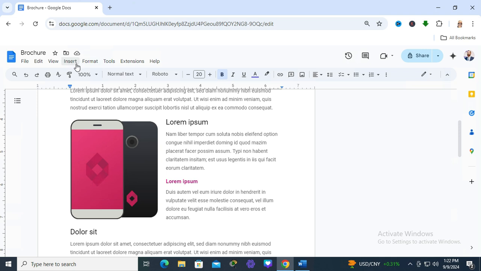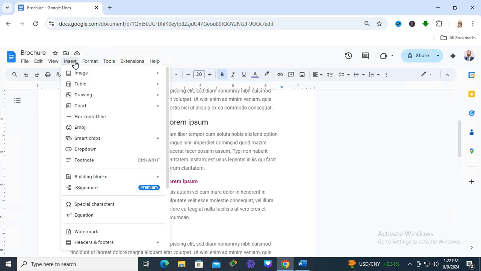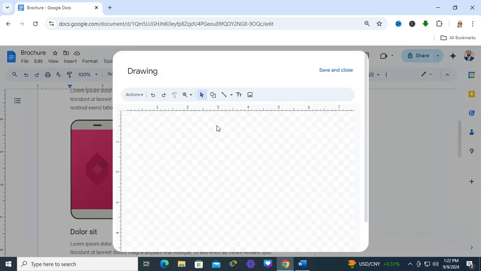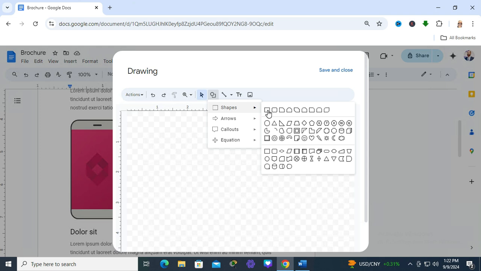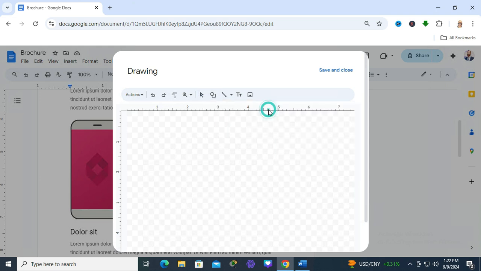Just click on insert and then click on drawing, click on new. Here just click on shape and go to shape and select the shape. I'm selecting the rectangle. Now just drag on the field.